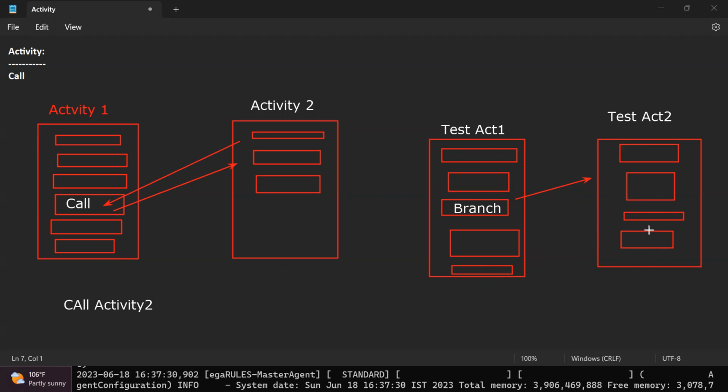because the control ends in the child activity itself. So when it comes to the call method, when you use it, what happens is the child activity gets executed, and after the child activity execution, the control comes back to the parent and it will execute the rest of the steps. But in terms of branch, it doesn't happen. So this is the basic difference between the call method to call an activity, and the branch method to call an activity. So this is the basic difference that we need to understand.